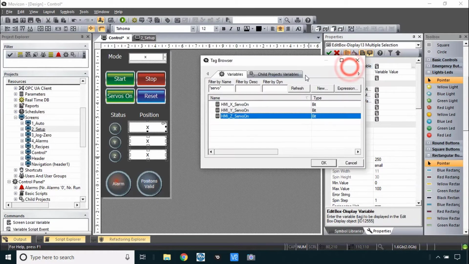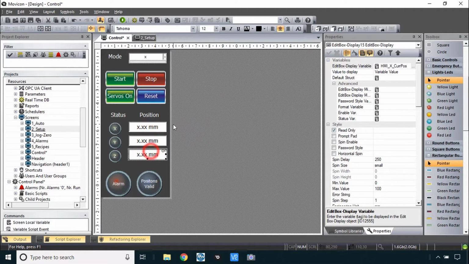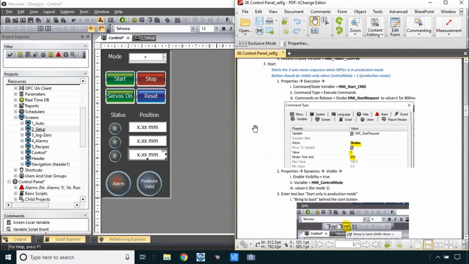Now the edit box display variable, and I still have all these 3 selected. Let's look for cur pause. If I choose X, now let me be sure I didn't do that to all of them. Yeah, it happened to all of them, and that's not a problem. You can even go in here and change it, since I know the variable is only different by 1 character. I'll do it that way. X, Y, Z. Okay.